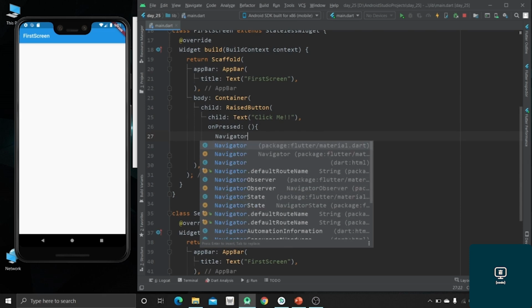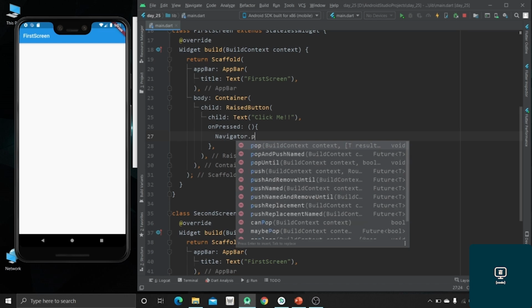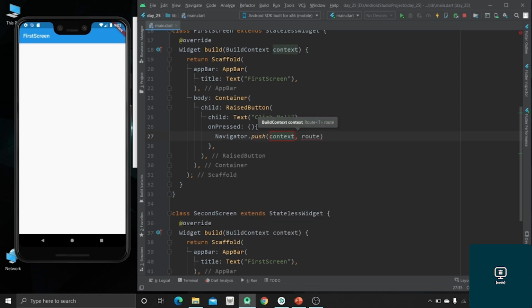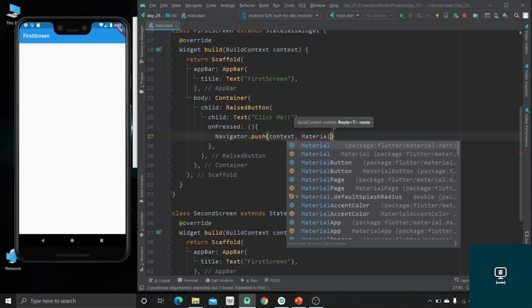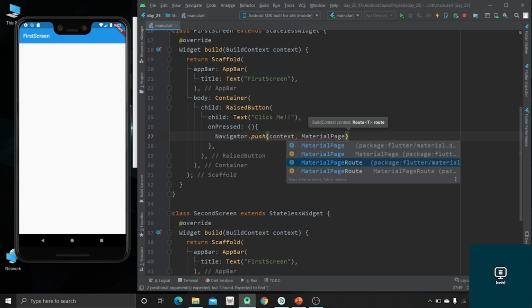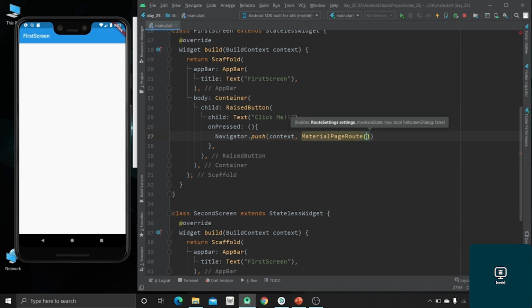So for that we are going to use Navigator dot push, and the first parameter is context, which is used to pass this build context to the second screen, and instead of this route we will mention the MaterialPageRoute class. So this is basically providing us the property. So we are going to specify the builder context, and it will be passed to the second screen, which is our second screen. So now we are just going to give a semicolon.